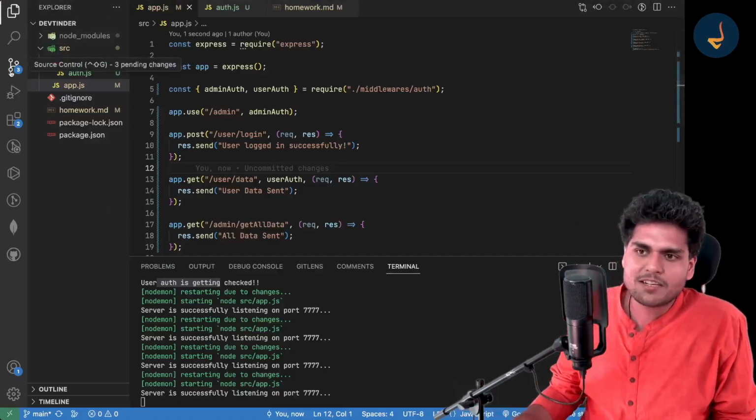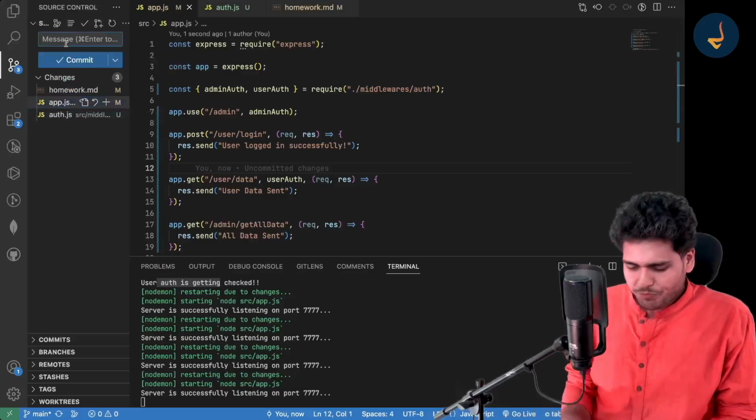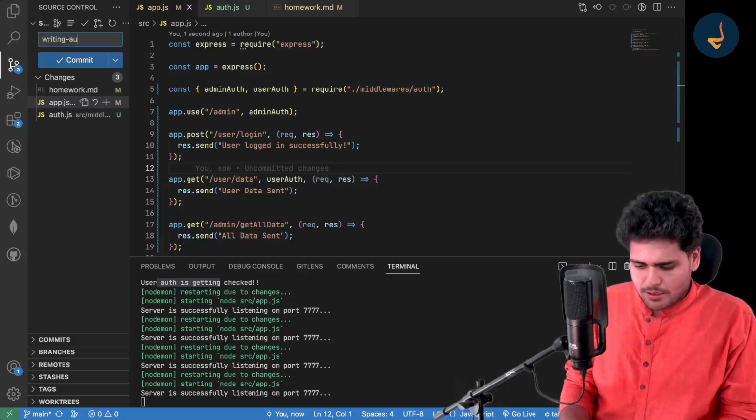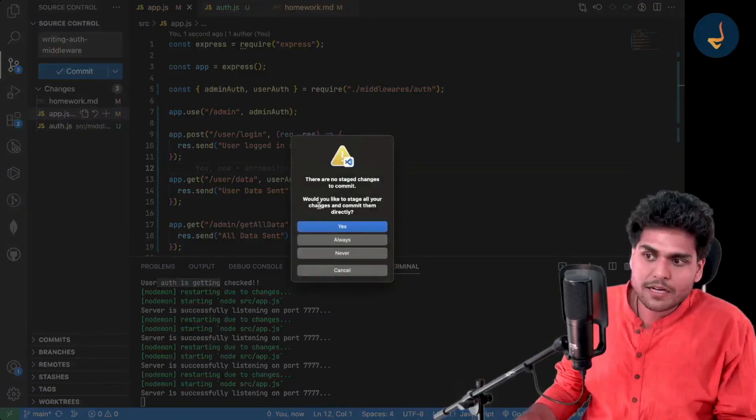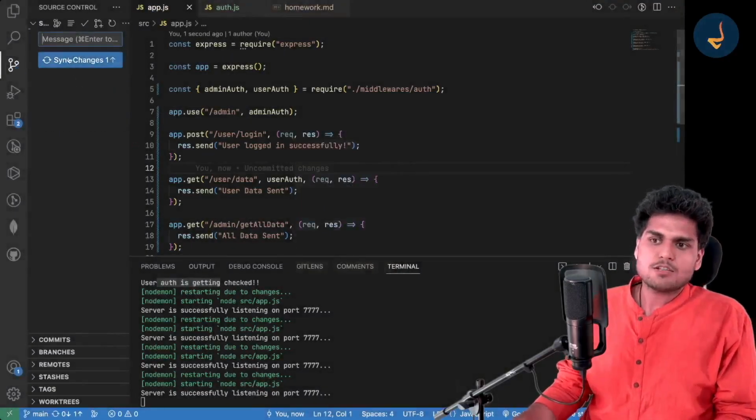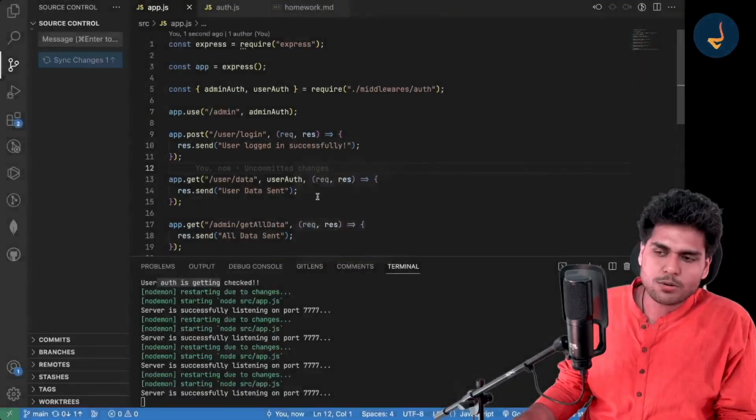Meanwhile, let me just commit the code and see you right in the next one, writing auth middleware. Let me commit it, auth middleware. I have made a commit over here, and I have pushed the code onto GitHub.